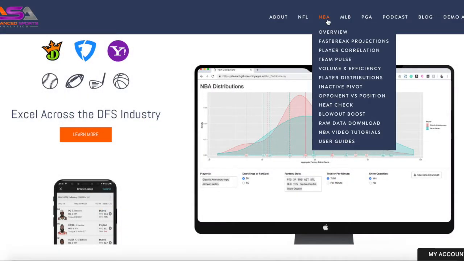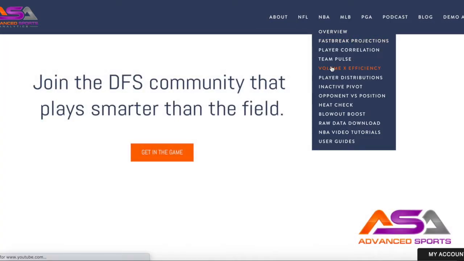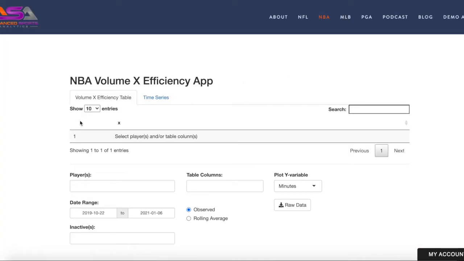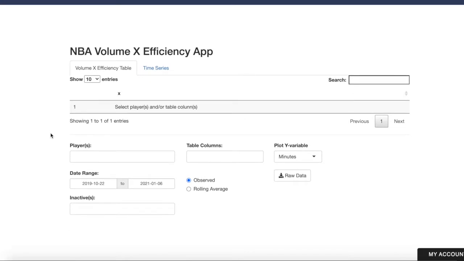In this video, we're going to be covering our NBA volume and efficiency application. This application is more or less mimicking the nature of our NFL volume efficiency app, which I think people have found useful in understanding overall efficiency and usage rates of NFL players, as well as the range of outcomes. In the case of NFL, obviously it's important to understand the mean, for example, target share that a wide receiver might garner in a single game.